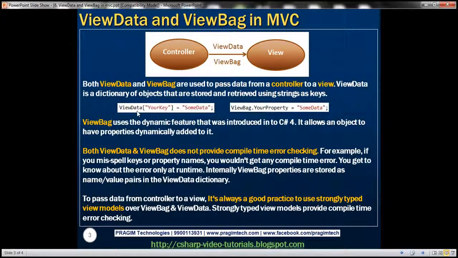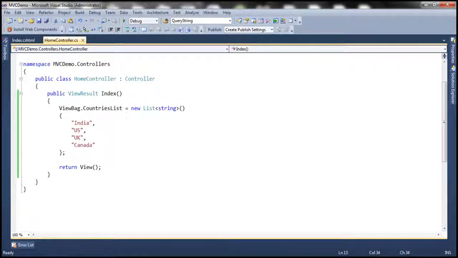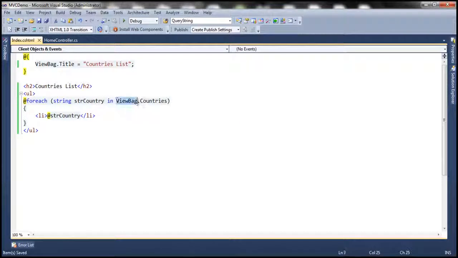Again, I can use this ViewData to pass data from a controller to a view. Let's quickly look at an example. Now let's say instead of using ViewBag, I want to use ViewData. So ViewData, and then I can use the square bracket there, define our key. So I'm going to call this key countries. You can give it any meaningful key that you want. And then to retrieve the data out of it within the view, you use the same key there. So ViewData of countries.